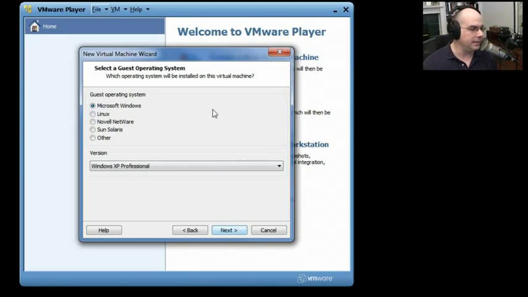When we click next, it says, what operating system will you install on this virtual machine? The virtual machine configures different settings based on this. We don't even care because we're not ever going to install an operating system for this exercise. Now later on, you may decide you would like to use this to create virtual machines yourself, and so you may want to choose a specific operating system. In this case, I'm just going to choose the default, which is Microsoft Windows and Windows XP Professional.